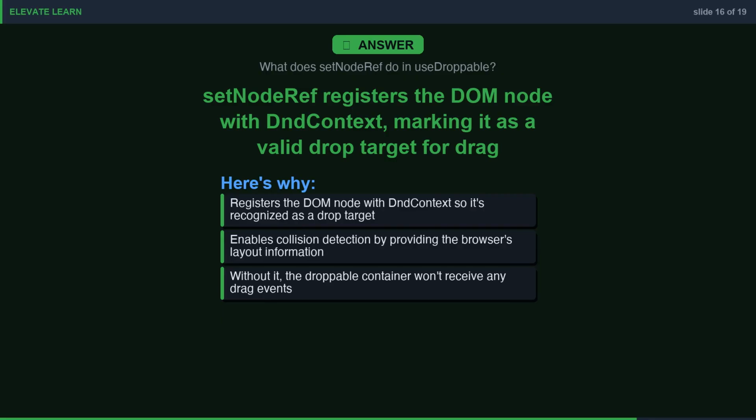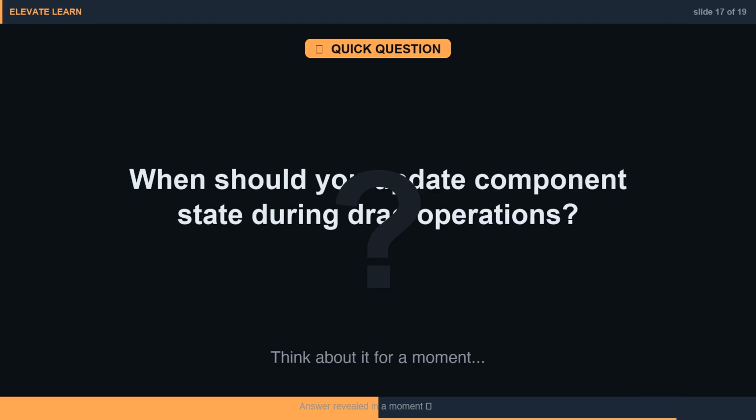The ref gives DndContext access to the node's position, size, and other layout information necessary for collision detection. This is why forgetting setNodeRef is such a common mistake. Always attach it to the element you want to be droppable.